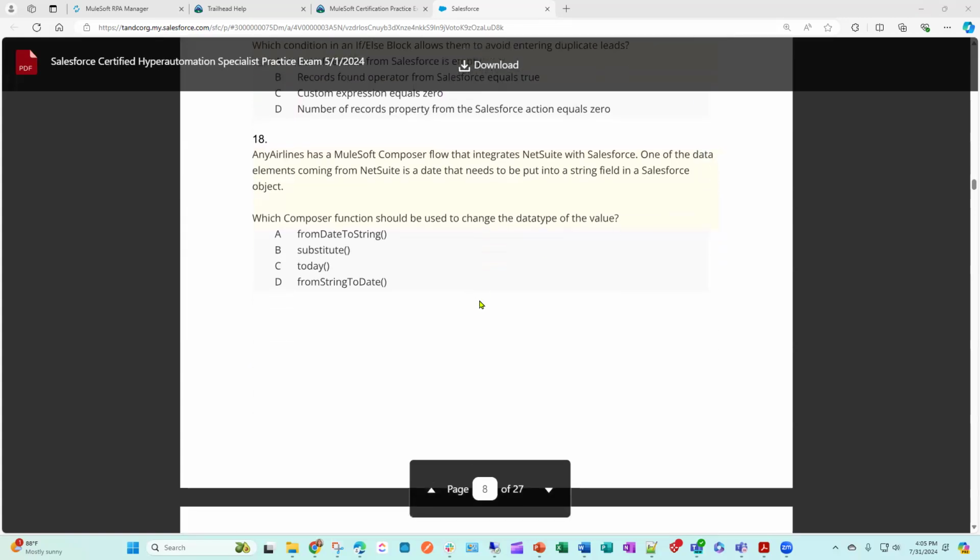All right. This one is based on the functions used in Composer. And it's going to be really very simple to determine this answer, even if you don't, and you don't have to memorize all the functions. But let's see, what Composer function would be used to change the data type of the value?